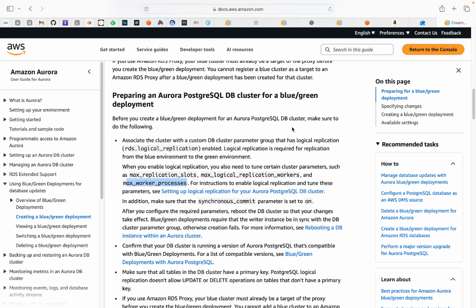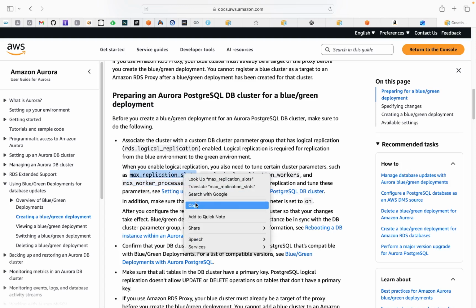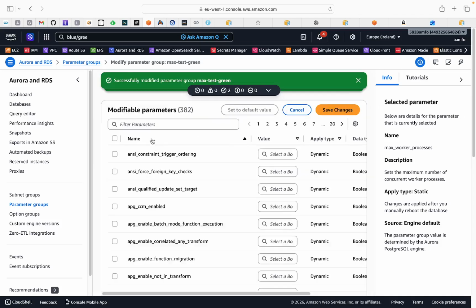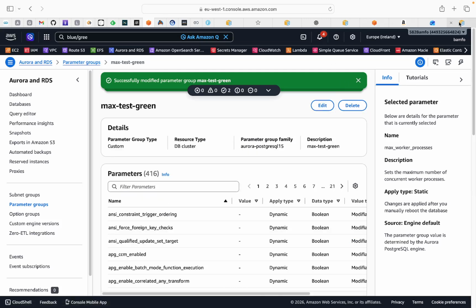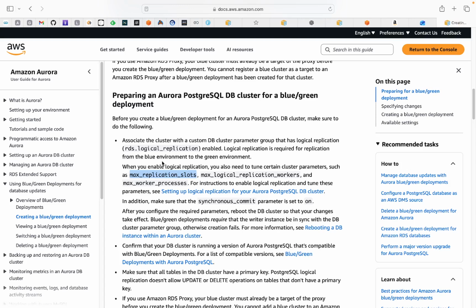One more. We've done that one. So replication slot. Yeah, let's do replication slot. Come here, edit, paste. Okay, that is 20. That means we already did that. That's fine. 20 is fine. Let's leave it like that. Save that, and then we come back to RDS.